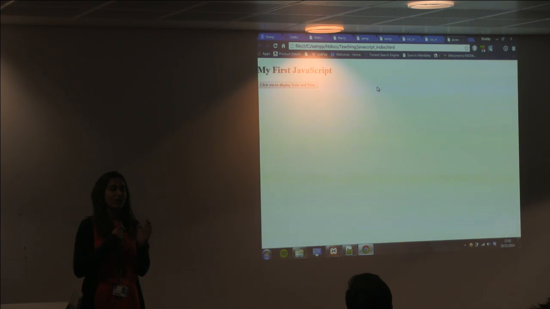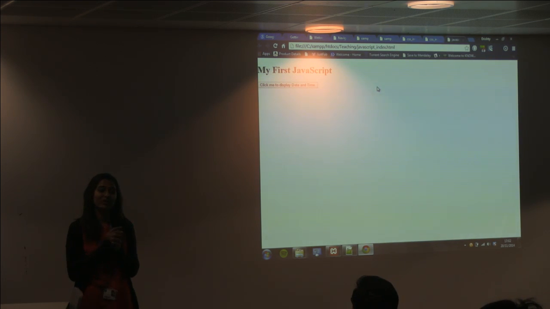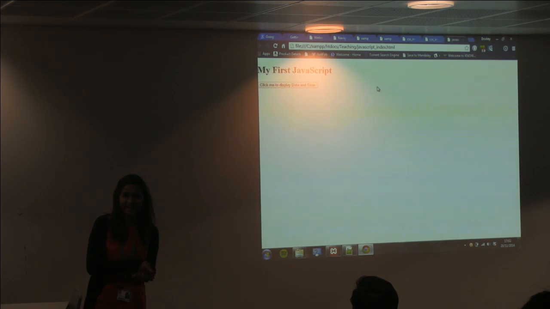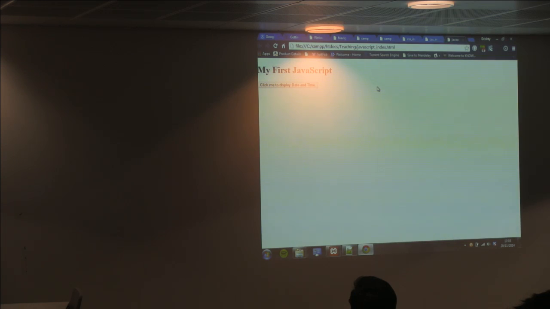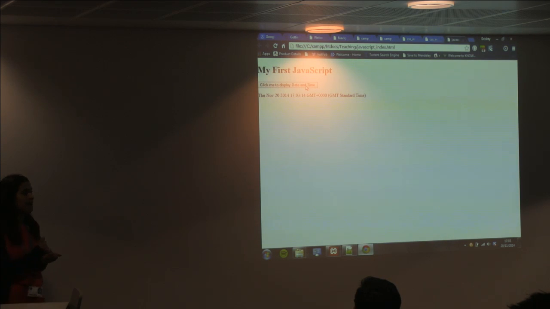That's why when you deal with JavaScript, you need to take care of different kinds of browsers. Something that runs in IE8 may run in IE7 but won't run in Chrome or the other browsers that you're using. So when you're doing your testing, you need to make sure that you are using JavaScript for a specific browser. Okay? So if we click on that, it will just show you the date and time, and it's fetching the data from the JavaScript libraries.